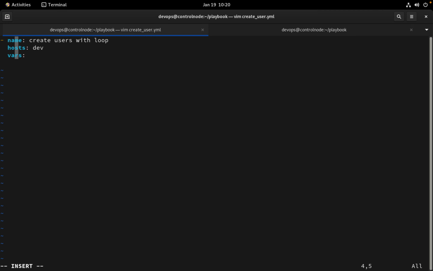The variable name would be dev user, and I will create a few users here. First dev user 1, dev user 2, dev user 3, dev user 4. Yeah, so I have created 4 users and I have assigned the users to this variable dev user. Now let's go to task section.